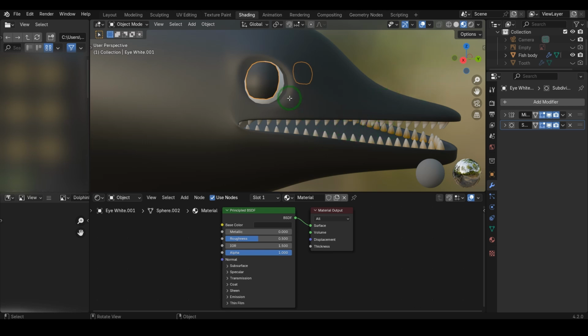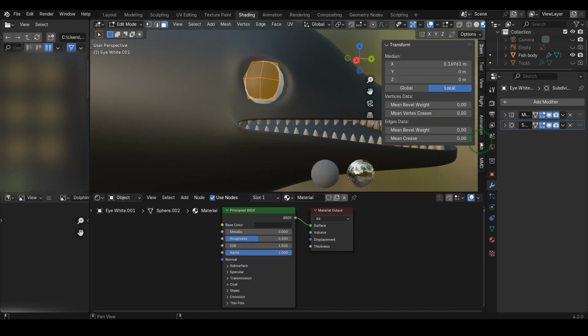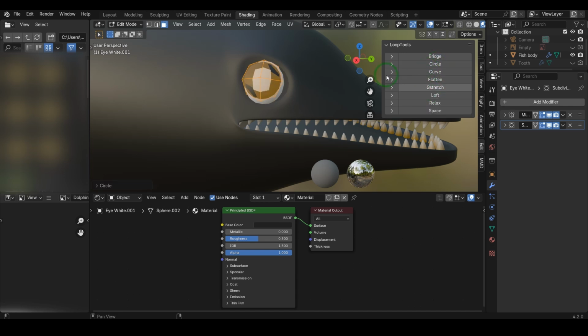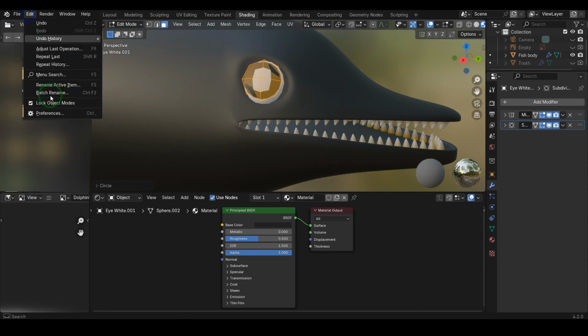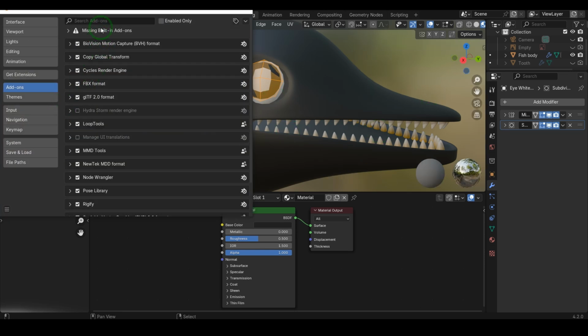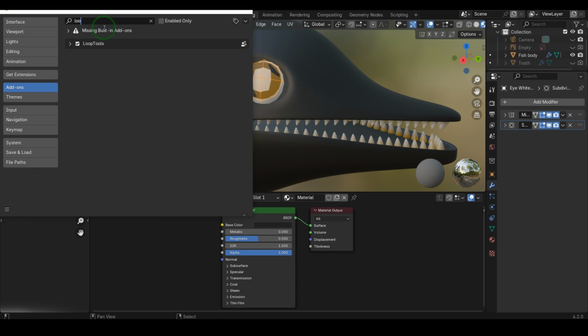Press Tab to enter edit mode. A to select all. Press N to open the side menu. In the Edit tab, open the LoopTools drop-down and select Circle to transform the selection into a circular shape. Press N again to hide the menu. Enable the LoopTools add-on from Edit Preferences add-ons. Search for LoopTools and check the box to activate it.